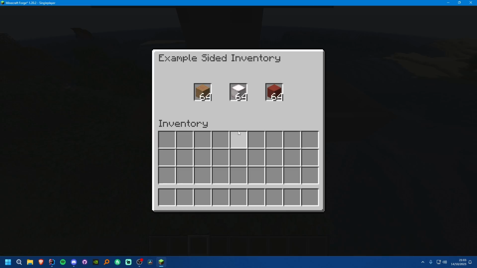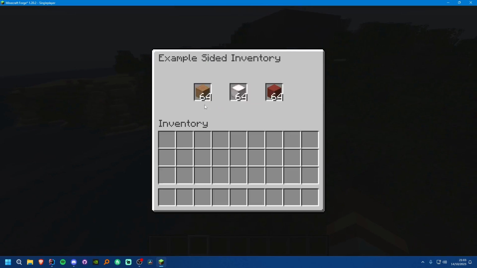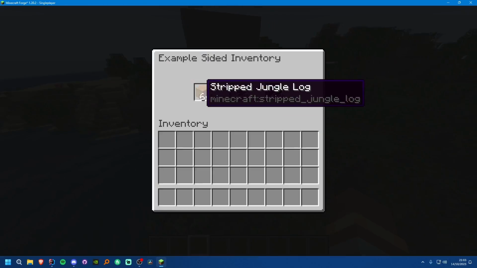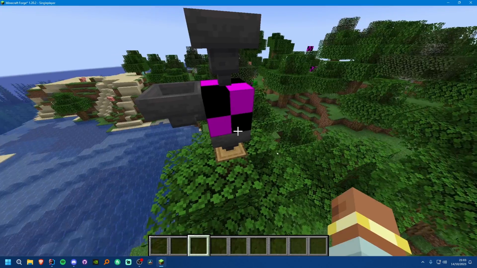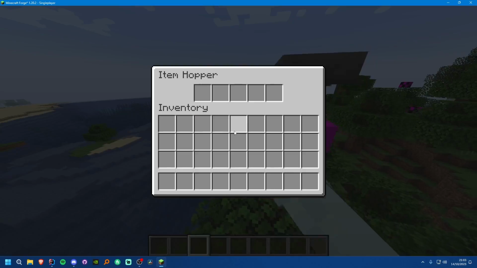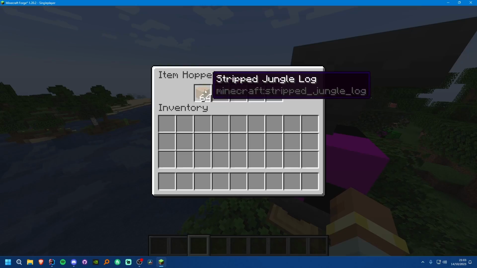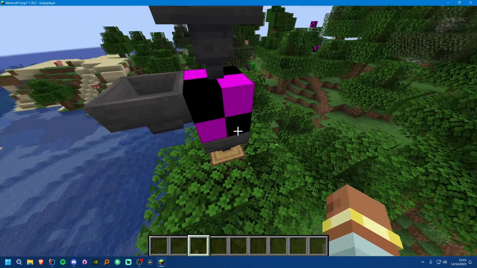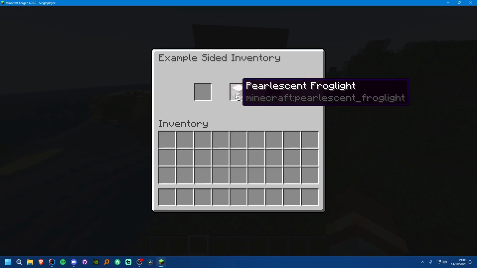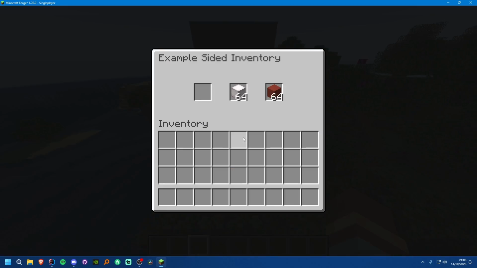Now the idea is that this left slot here will be able to have items put into it from any of these sides. So for example, this hopper here, if we put items in there, the idea is that items will be hoppered into this block. You see currently that does not happen, so that's one of the issues.